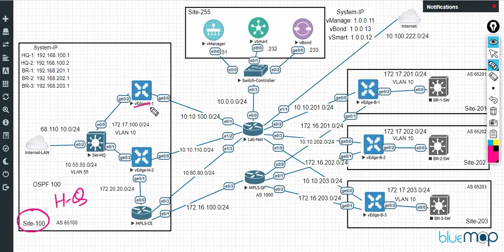I have two vEdges in my headquarters, that is H1 and H2. I have three branch locations at site 201, 202 and 203, each having one vEdge. So B1, B2 and B3, they belong to my branch offices. I have site 255 where all my controllers are hosted. So I have the vManage, I have the vSmart and I have the vBond.